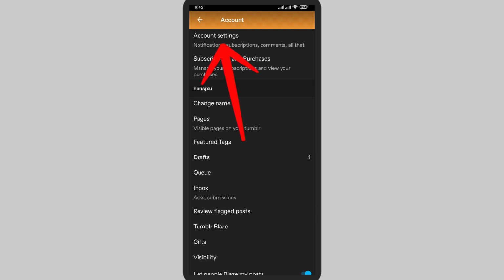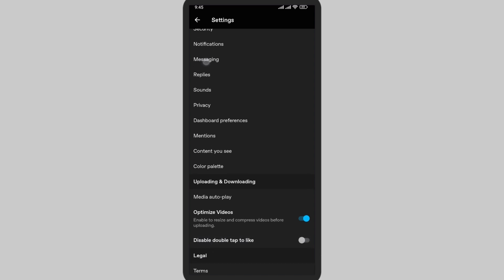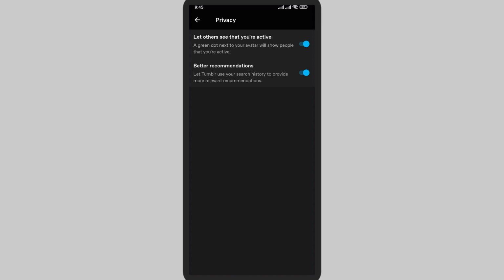Here on the top, tap on account settings. And here slowly scroll down. Here there's a section called privacy. Tap on privacy. So this is the place where you can turn the activation off. Here on the top, simply tap on it, and as you can see, the active status is turned off.